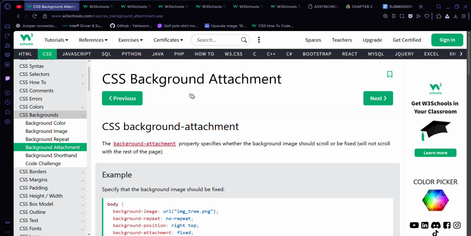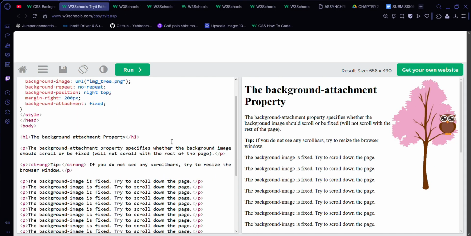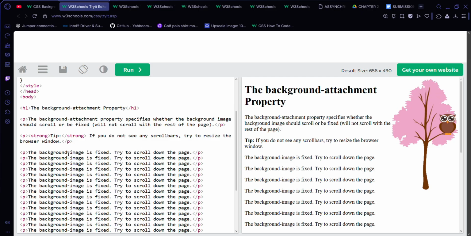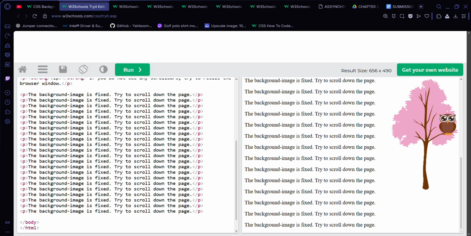Next one is the CSS background attachment. The background-attachment property specifies whether the background image should scroll or be fixed. So in the H1 we put the background-attachment property, and for the background image we set it to fixed. When we run the code it will be like this. The background image is fixed. Try to scroll down the page.